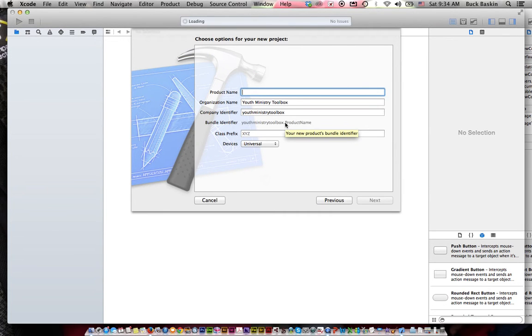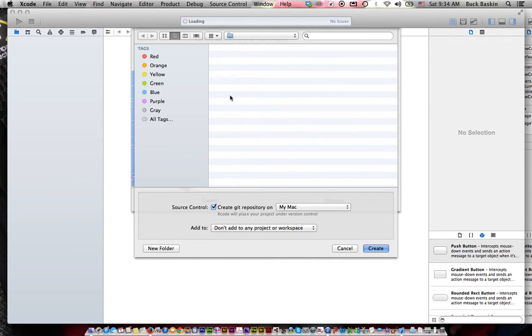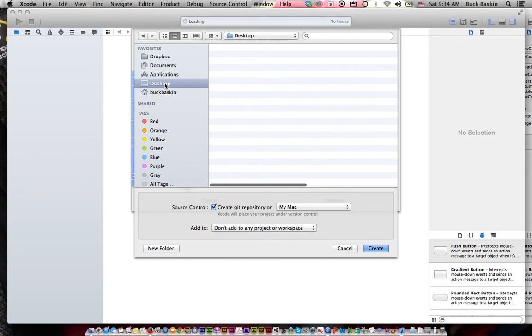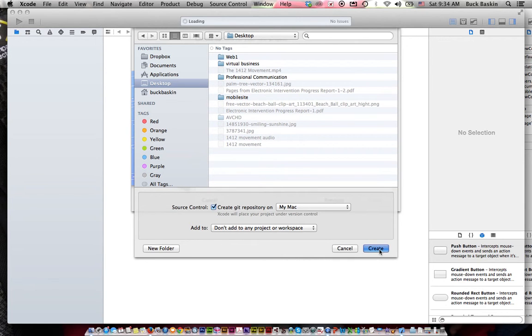So single view application, you're going to name it. I'm going to call this one UI WebView app, because that's what I'm trying to show you how to do, the UI WebView. They would name it whatever. They've got your company identifier right here that gets added in, and all that's good to go. Okay, they'll ask you where you want to save it. You can do documents. I'm just going to do desktop, so it'll be near my mobile site. And then there we go.